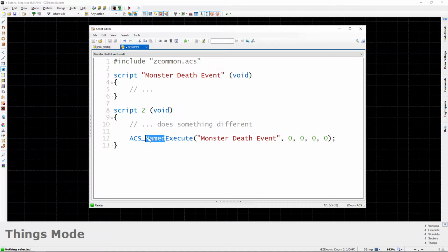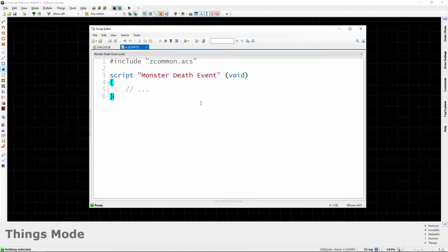If you were to just do ACS_Execute and try to execute it this way, then it would not work, and you might also become confused and think that you had screwed up somewhere and maybe made a mistake with your monster death event script or something like that. So those are some important gotchas. But getting back to the concept of a named script, like I said, this is just important to make your scripts more informative and to basically give your scripts like a title, because like I said earlier, monster death event tells us a whole lot more than the number 1.